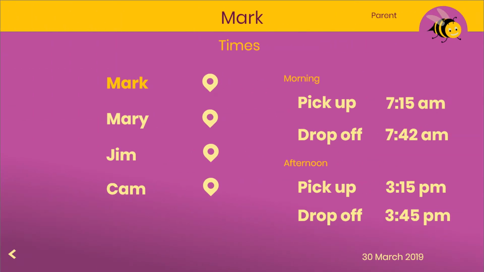They would come to this page. It would start with Mark. They could click on Mary, Jim, and that would be highlighted. And then it would give the morning pickup, drop off. I have all of the times on there. If it was that date and they'd only been picked up, then it would have that time. If they'd been picked up and dropped off, it would have those times.